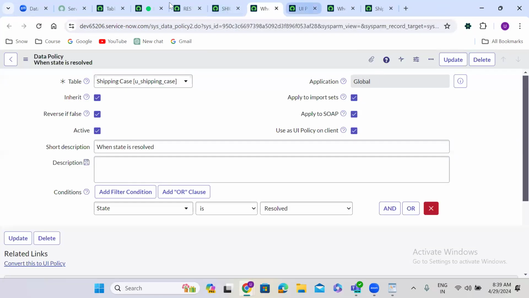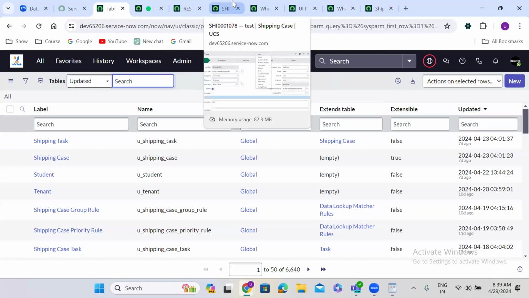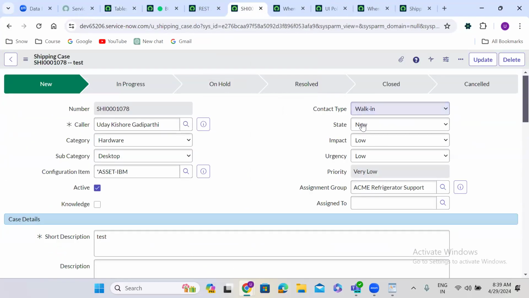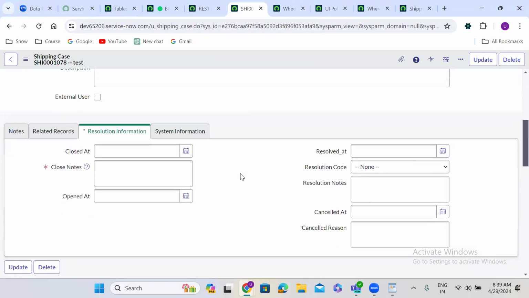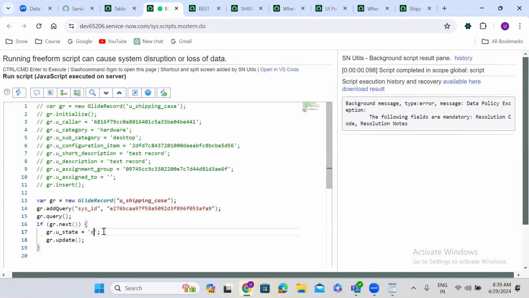I will give you one more example. What is the other example that we discussed the other day? When the state is set as closed, close notes is mandatory. For this one we created a UI policy. As per our knowledge, UI policy will work only from the form. UI policy will not work from other sources. We'll see that. So I am trying to keep the state as closed.